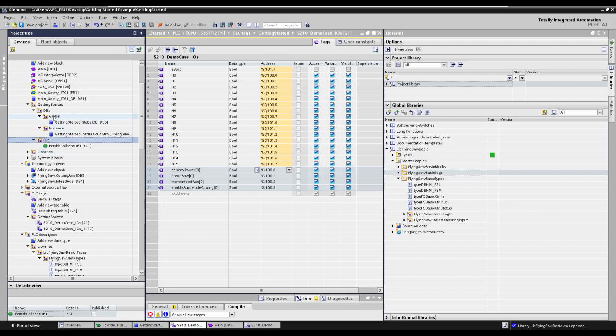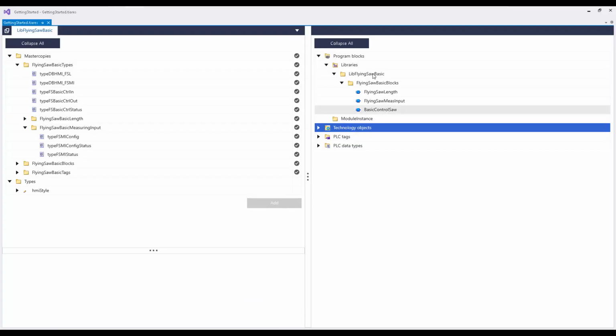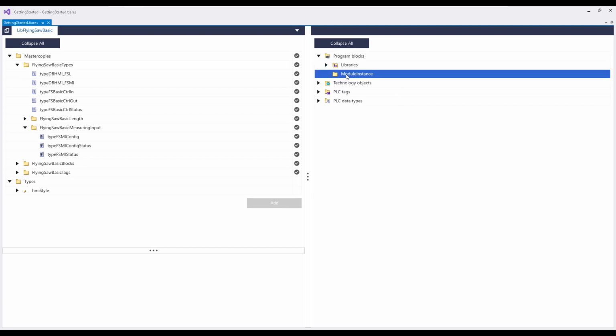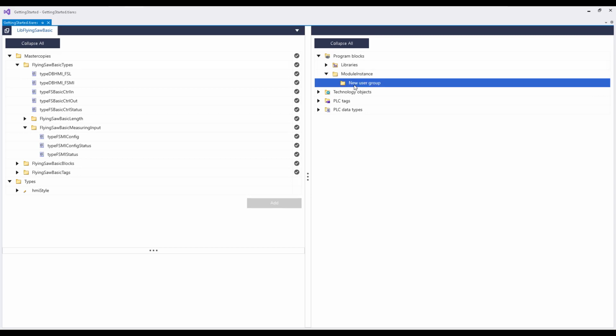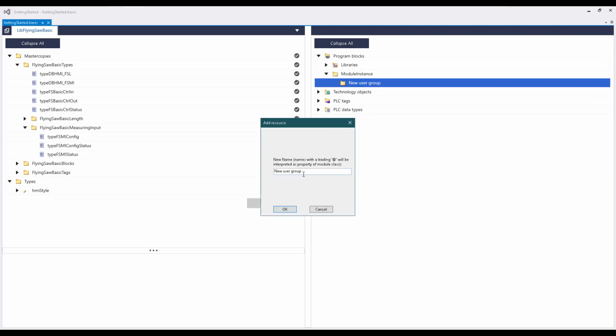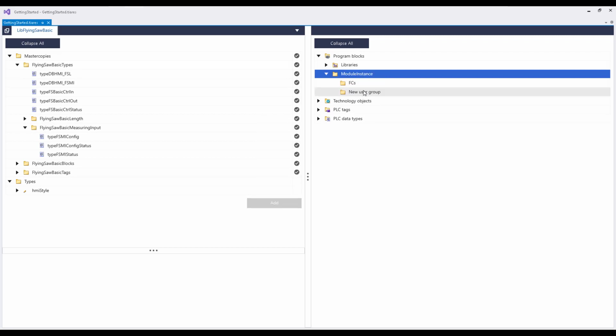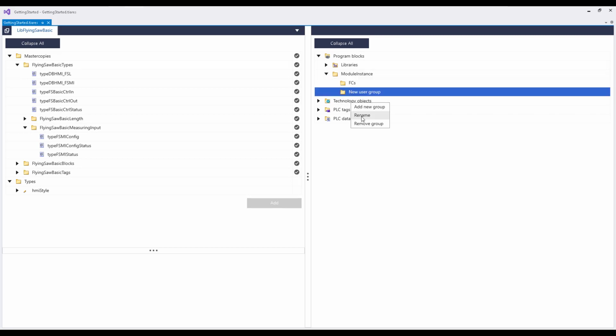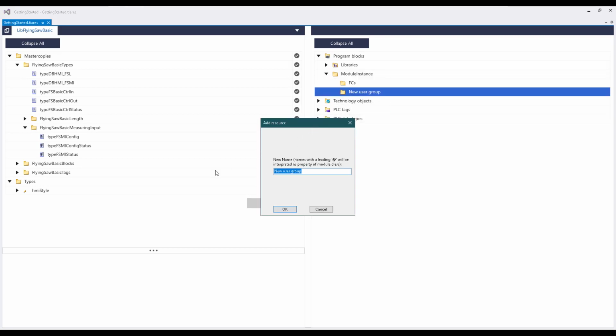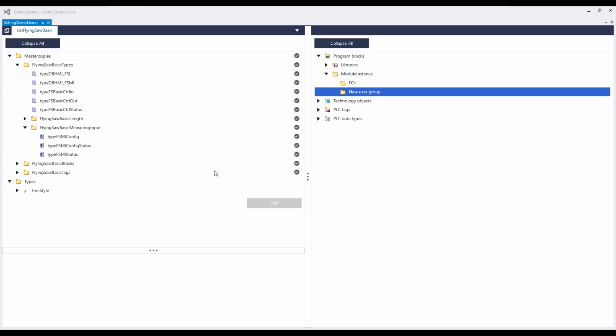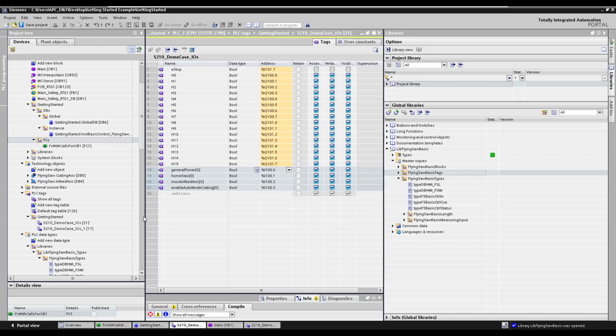And in order to achieve that, we can also create some folders in this TIA Res file that we later use during the generation. So therefore, we use this module instance and create a new group. And the first group I will just call FCs. Second group will be called DBs.